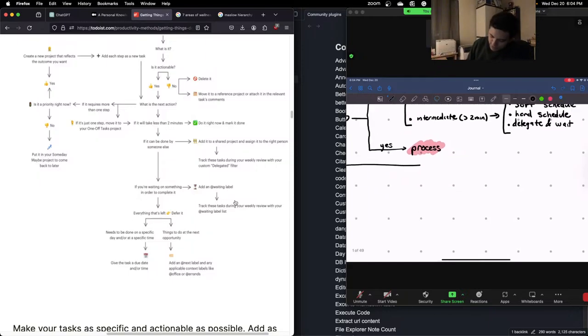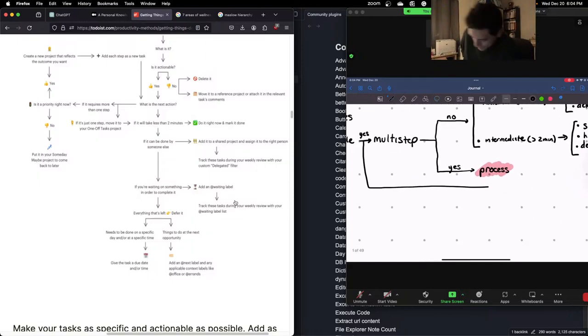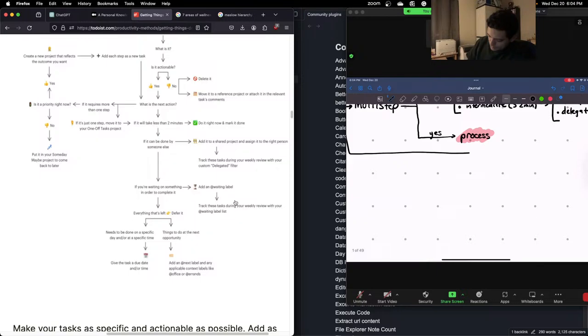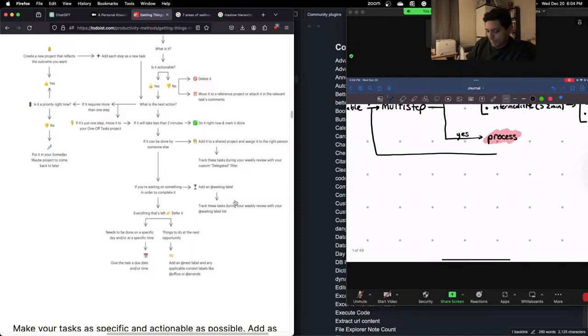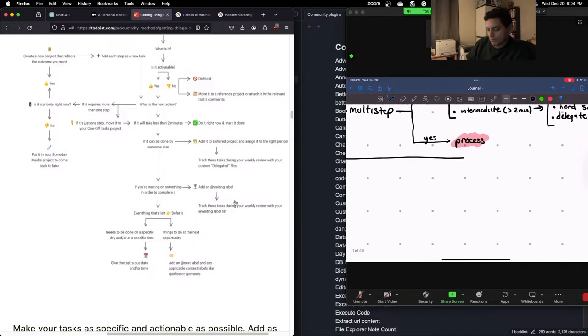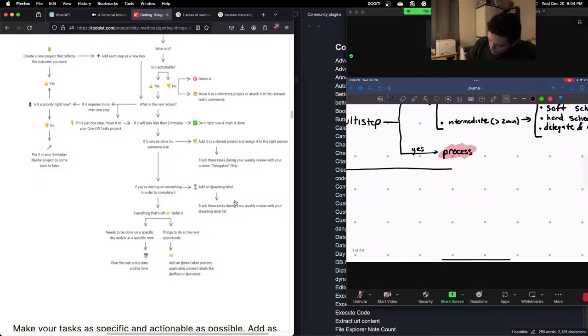So what does processing look like? It's multi-step. Very abstractly, it's processing, or someday maybe. Let's see how they did it. Is it priority?